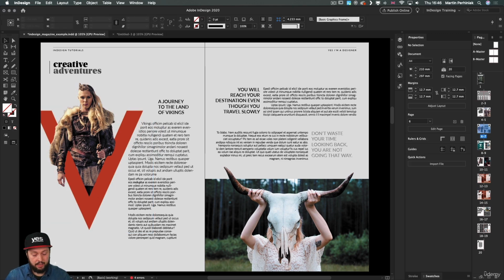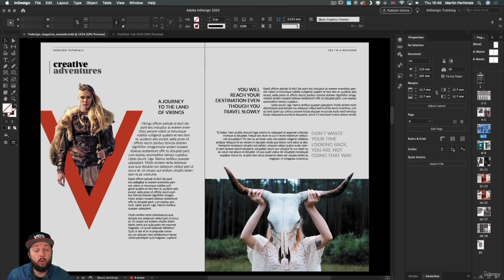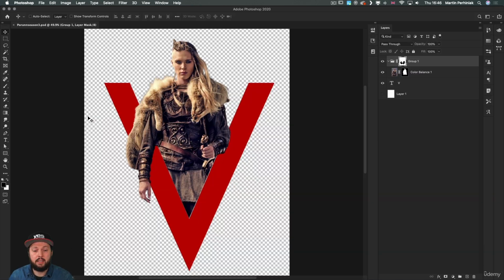So let's take a look at this in full screen. I think that looks awesome. Maybe one last thing that I would add is a drop shadow on the letter. So if you are in InDesign and you want to go back and make changes to your Photoshop composition, you can just hold down the Alt or Option key and double click on it. That goes back into Photoshop.